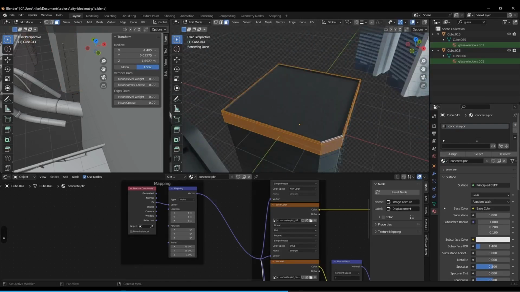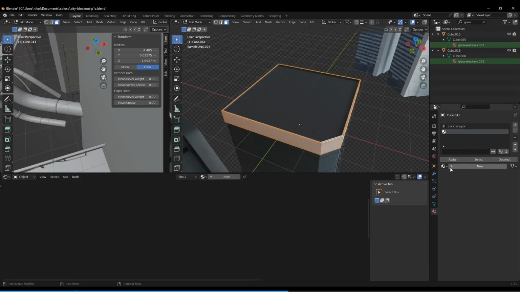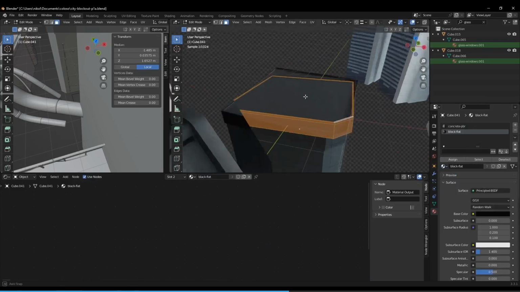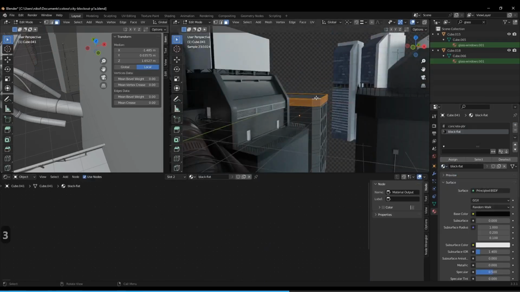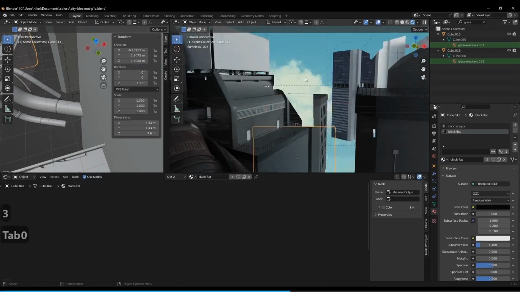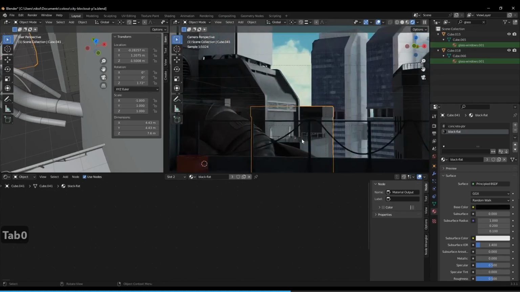There we go. New material slot, assign, black flat. There we go. Maybe the roof too. Assign. There we go. Cool. So we have some more variation now.